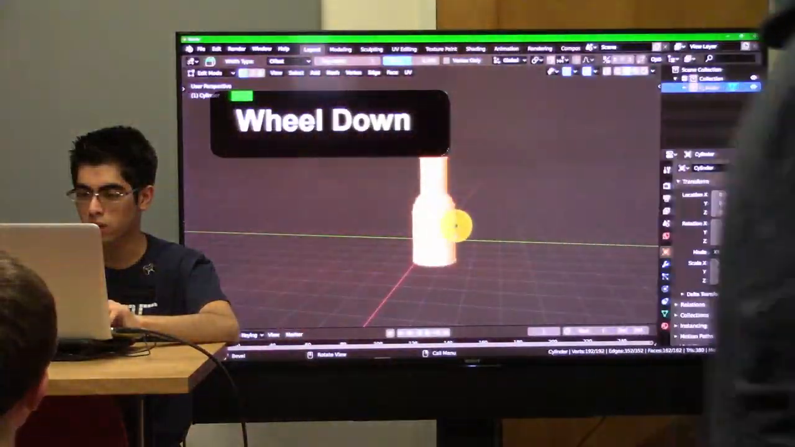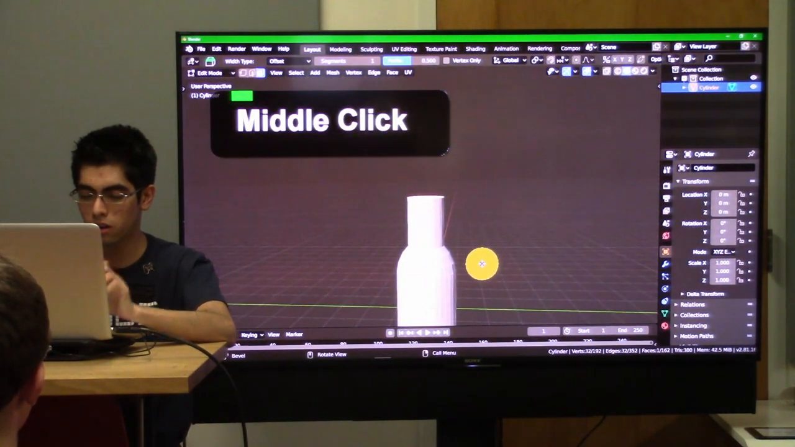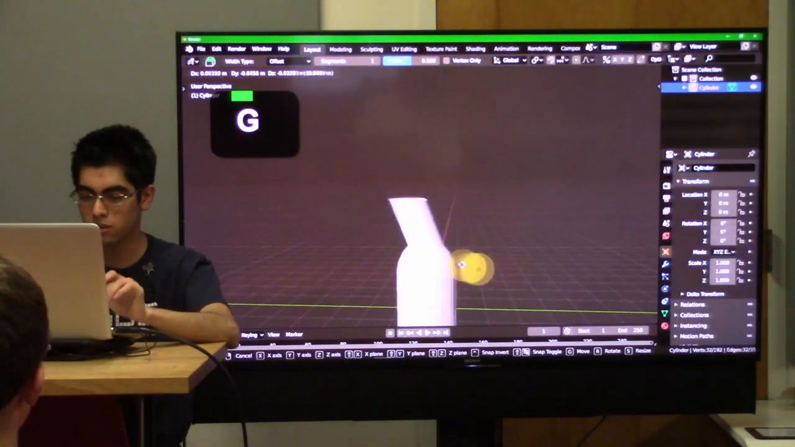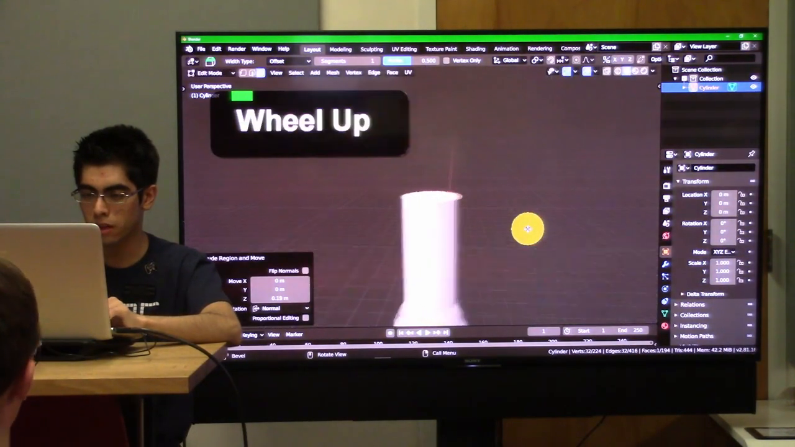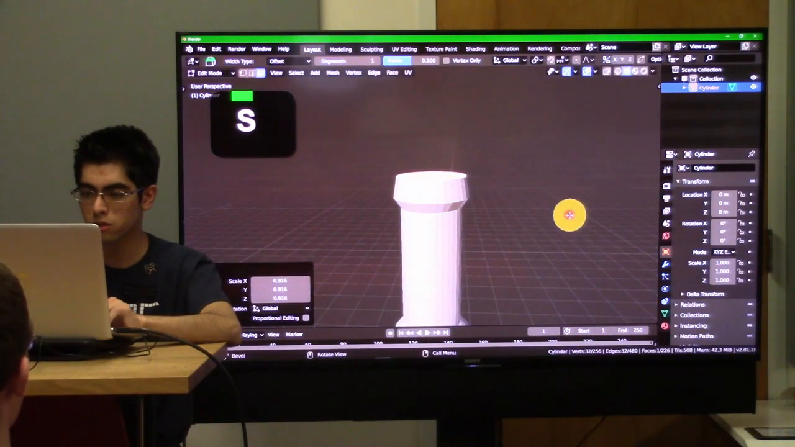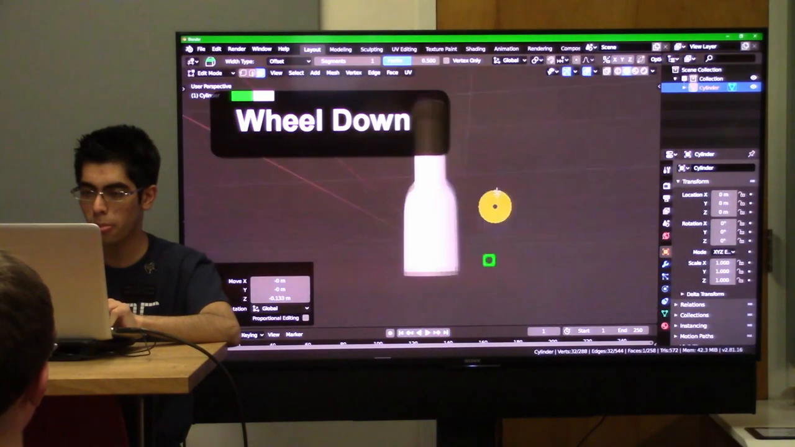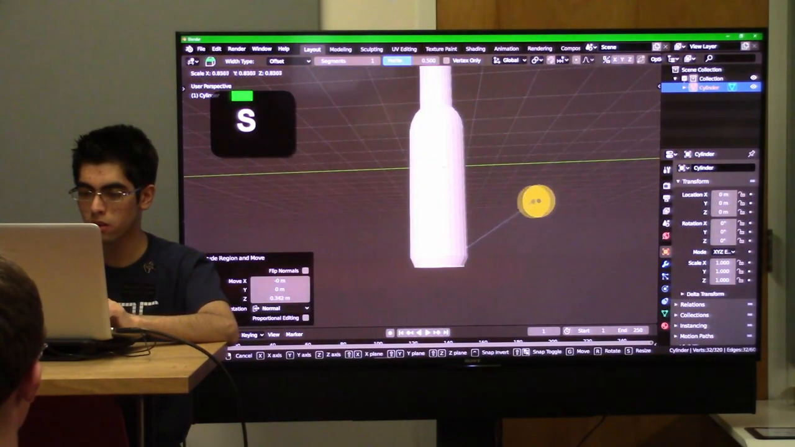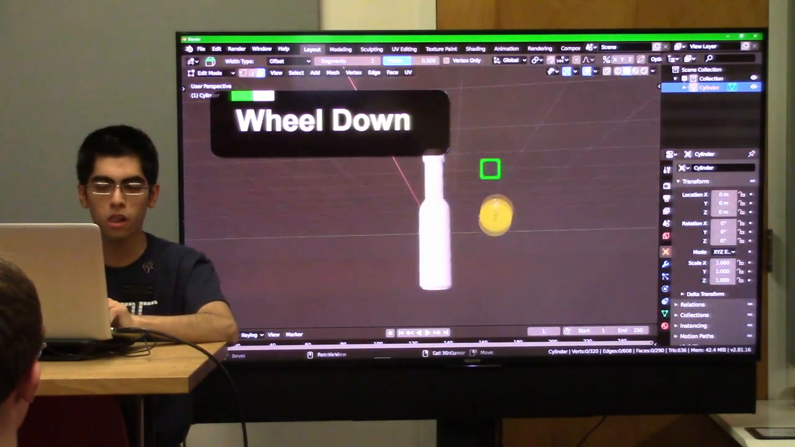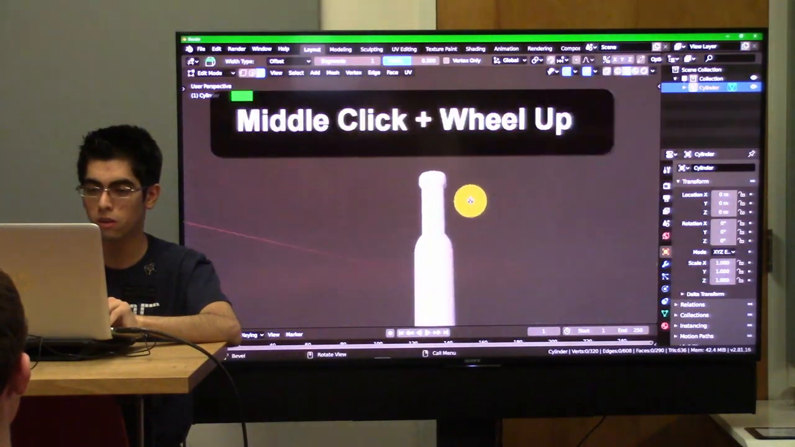Alright, so now we got this bottle shape. We can make it more bottle-like. Grab the top face again. G to grab it. Z to lock it to the Z-axis, bring it up a bit. Extrude some, and then just start scaling what you've extruded to make it more bottle-like. And I'm going to bring the bottom down as well. So really all I've done is just extrude and scale. Extrude and scale. That's all I've done.